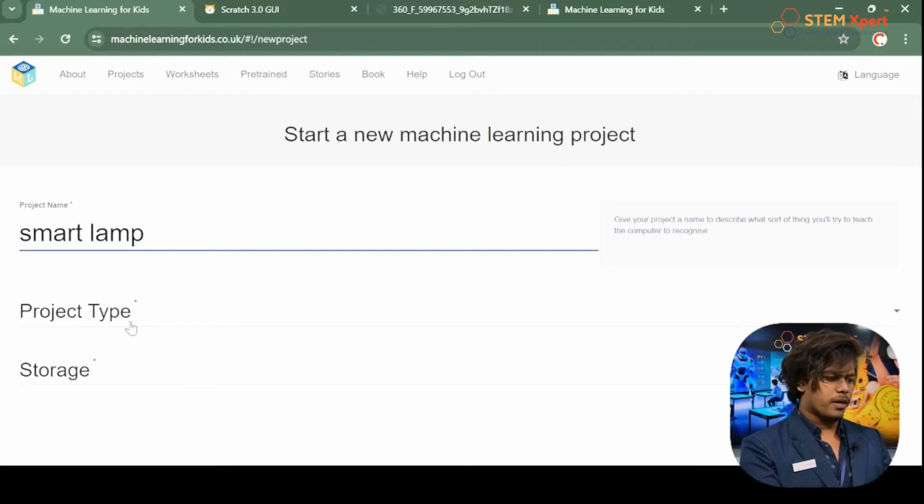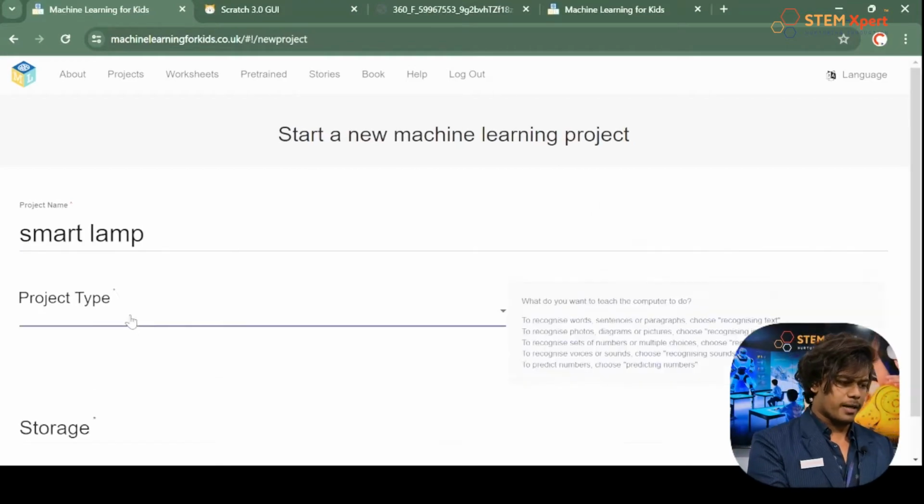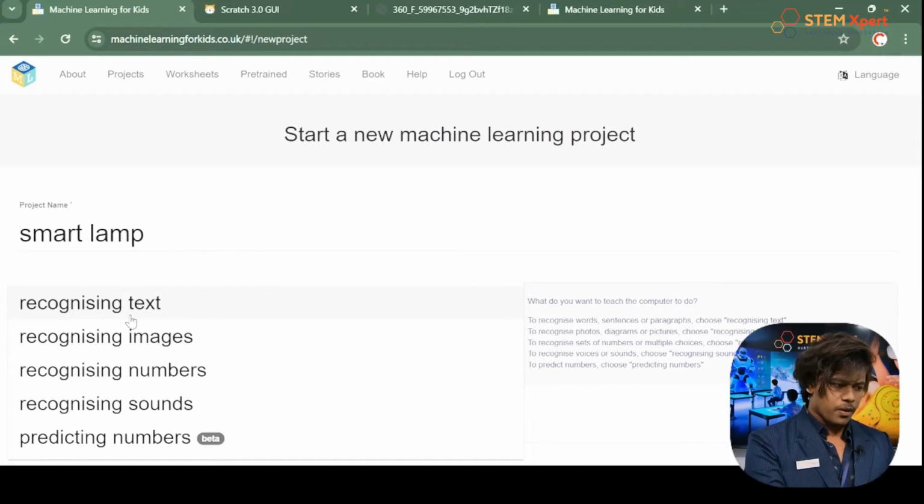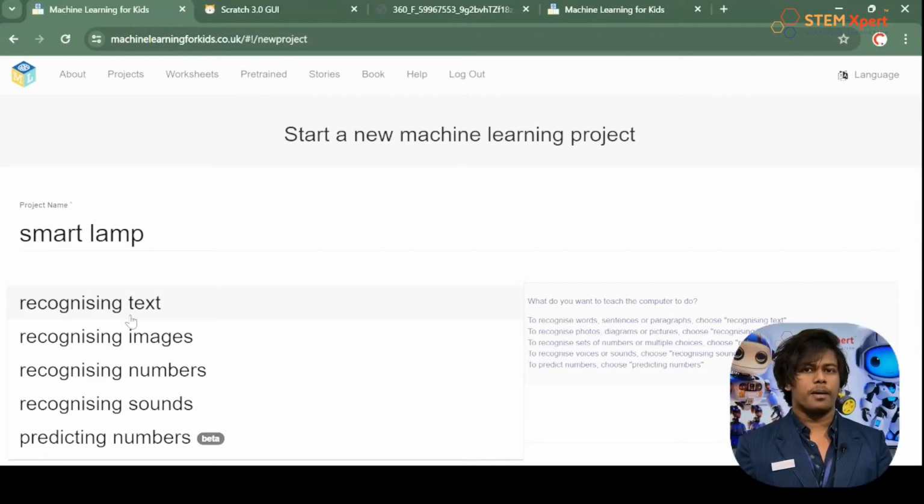What about the next one? It's called project type. So just click on it and we'll be having a lot of options. From here, you need to select the first option. Can anyone read that? Recognizing text. And that's really important, because here we'll be training or teaching the software through the text method. So it's really important. Everyone has to just click on the first one, recognizing text.